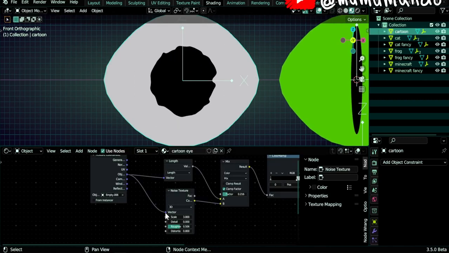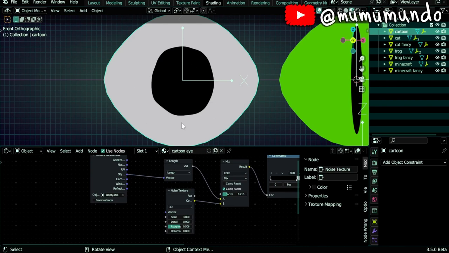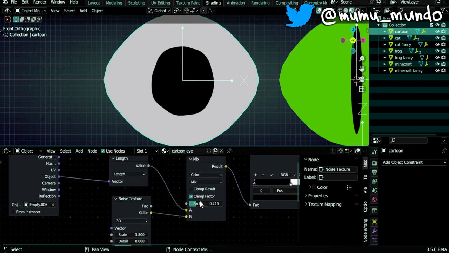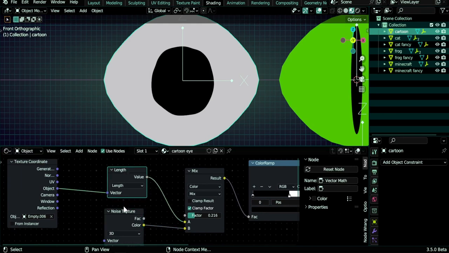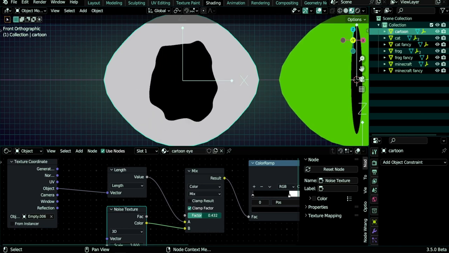Let's remove this connection. If you want to have that demon effect also, you can change the factor here. So the factor here decides the mix between length and noise texture, and we have these settings here, color and mix. If you increase the factor, the noise texture will take hold, and you also have this effect like the guy is possessed by something.